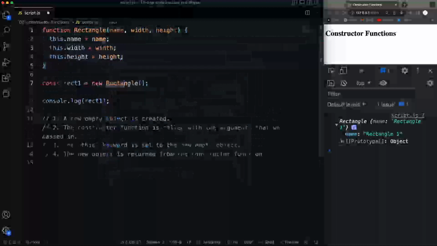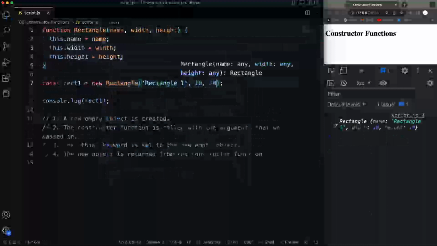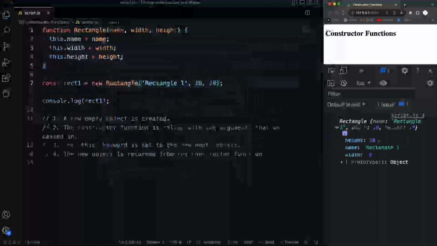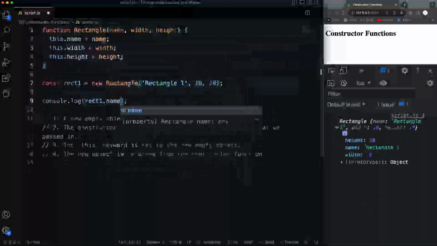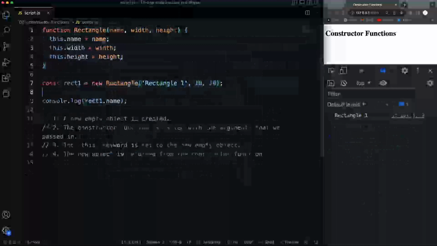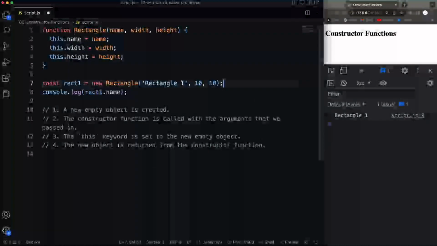And then we'll come down here when we instantiate our object. Let's pass in rectangle1, 10 and 10. So now if I save that, we have a rectangle object that has a height of 10, a width of 10, and a name of rectangle1. And of course, if I wanted to just get one of the properties, like let's say name, then I could just use the dot syntax, just like an object literal.